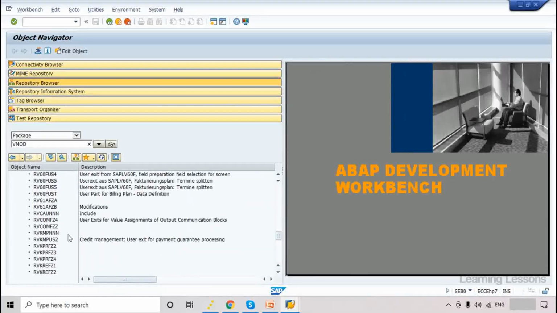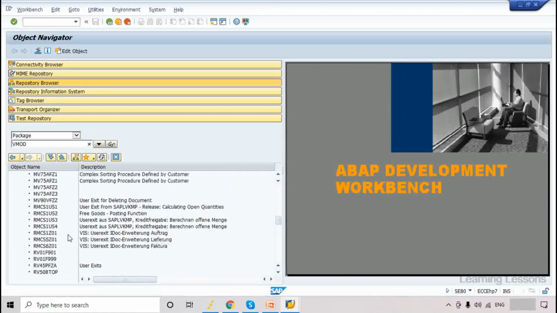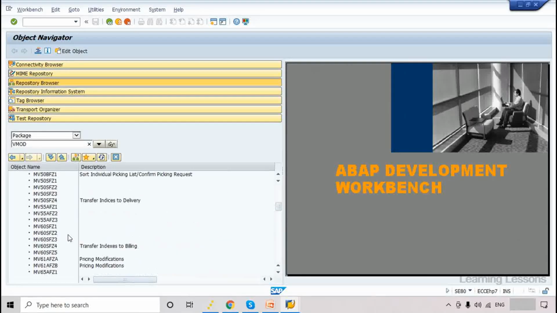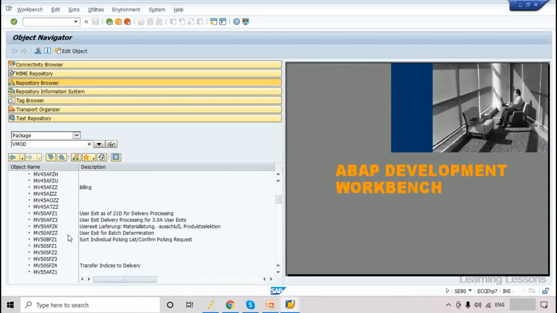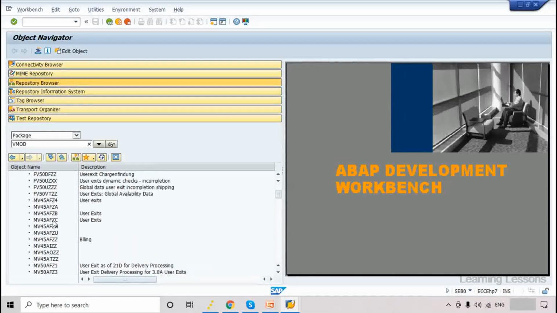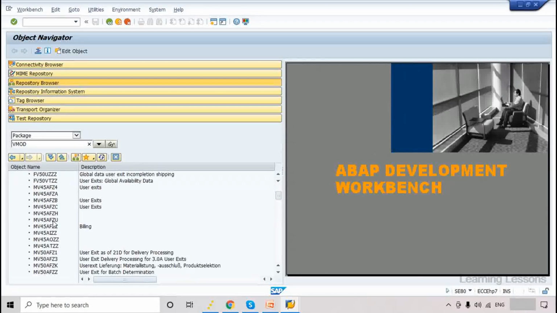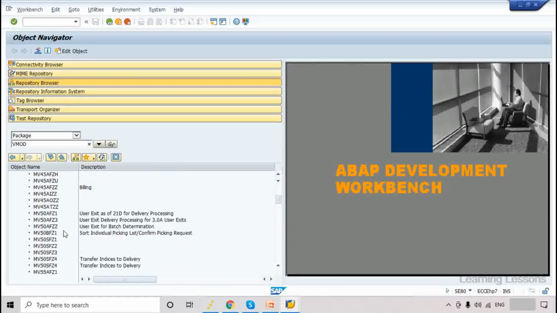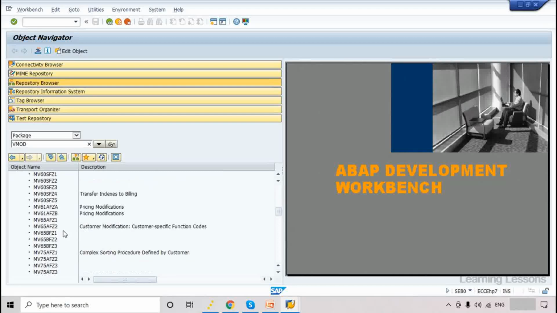Whenever a requirement comes, we need to analyze with the documentation which one suits our requirement, because if we enhance this, it will be enhanced for all the billing areas. Many times we use MB related user exits.